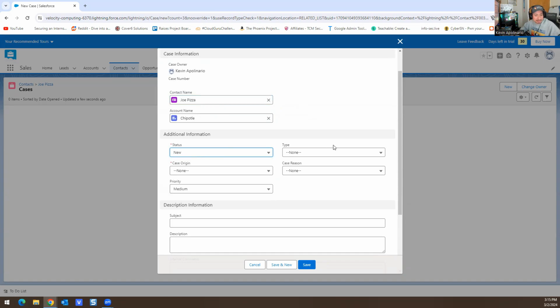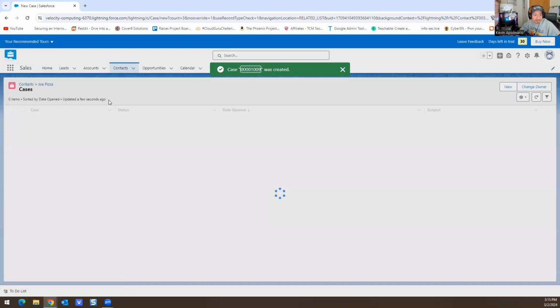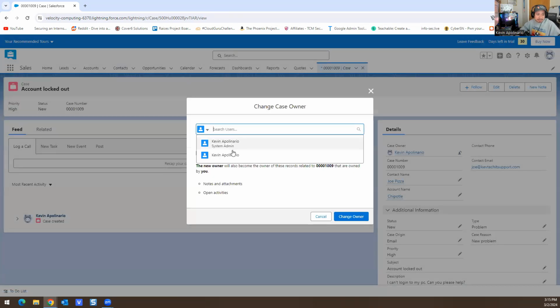So then make a new status here. This is a problem. So this person's having a problem. They're emailing me about a problem. There's a new problem. This is a high priority. So I'm going to put here, and this is already filled out for me, account lockout. I can't log in to my PC. Can you please help? So then once that's done, you hit save. The account is there. And then here the ticket is assigned to me. That's pretty much it. And then if I want to change the owner of the ticket, I could search here. So I have two accounts here.